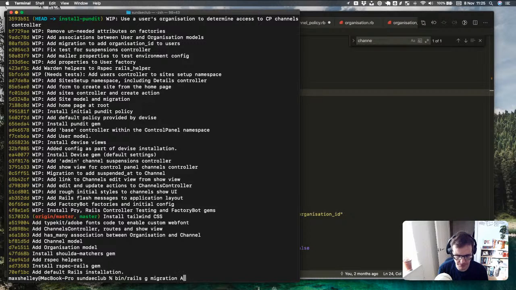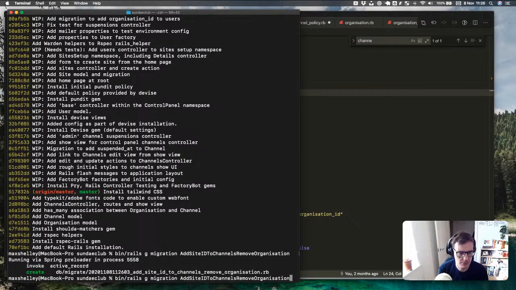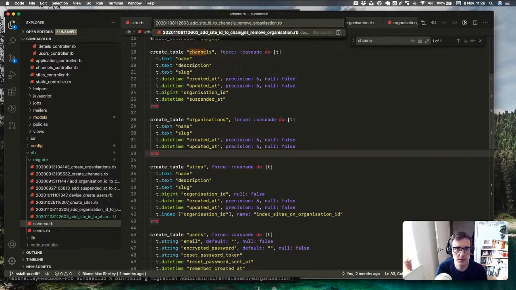Yeah, we can just add site ID to channels, remove organization. I'm just going to do this in one, just because we're so early on. I just want to keep this moving.